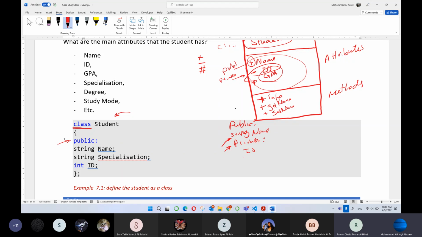So here I put everything as public, and we said the type of the variables is also very important. Here the name is string, the specialization is string, and the ID is integer. And again, it is not necessarily an integer, it might be a string, because not all universities or colleges use numbers only, like in your case 2021, 16, etc. Some universities add characters like NU 200, etc. So it might be a string also. No problem, I will accept both.